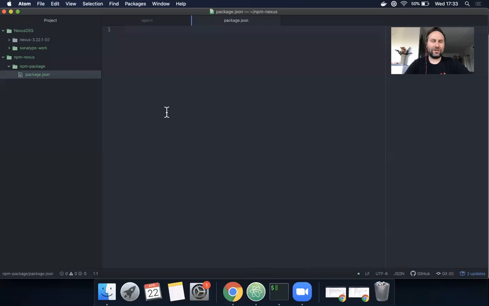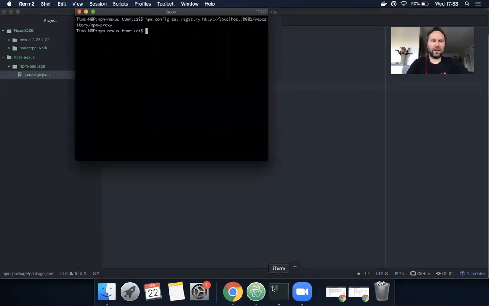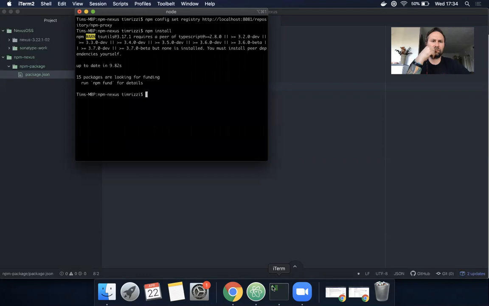All right, let's add the package.json file, and the next step is to actually run npm install. Cool. It looks like that ran successfully.